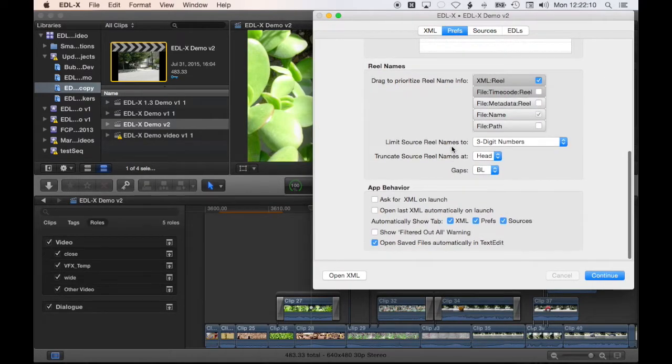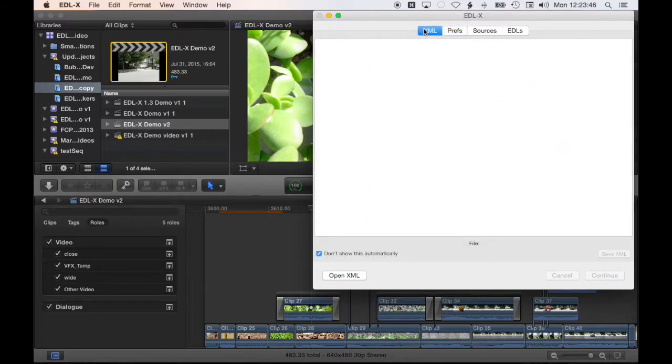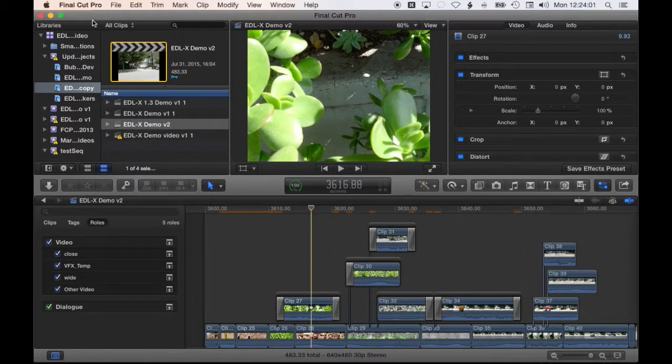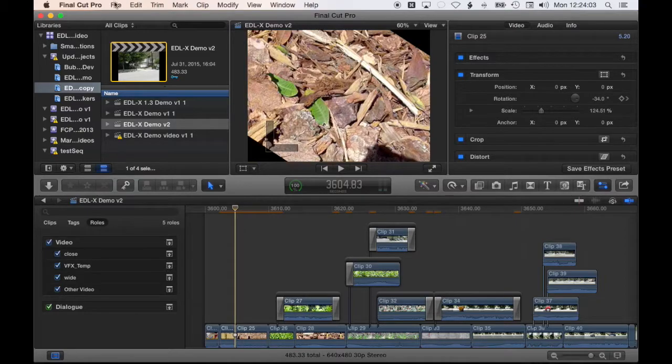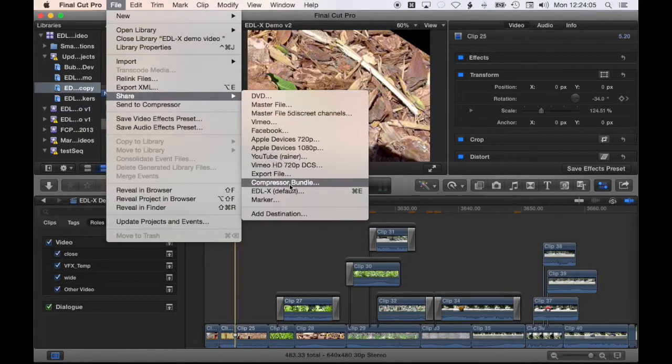Once you're comfortable with the configuration, you may not want to look at the first 3 tabs anymore. To make the process even quicker, you can send the XML straight to EDL-X from Final Cut Pro by sharing your cut, like this.